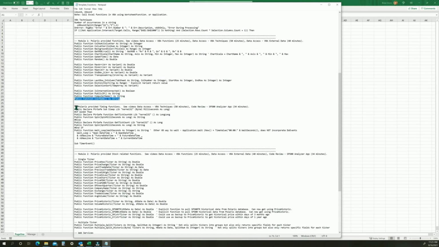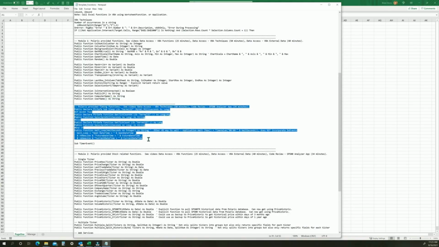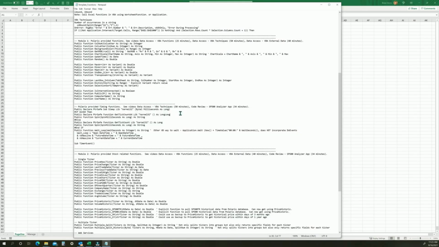All right, next set of Polaris provided functions and a subroutine deal with timing type functions, and all these functions are dependent on whether you've got a 32-bit or 64-bit environment that you're running Excel in. Most anymore people have 64-bit, but not everyone, so you have to include this, or this code is included in the VBA code in this template spreadsheet.